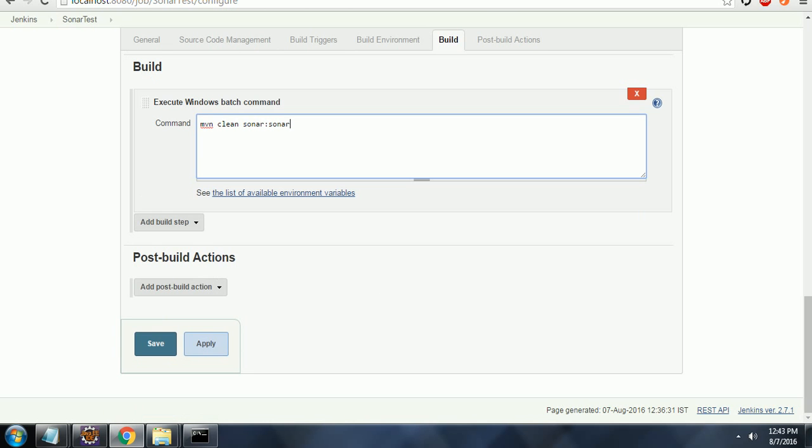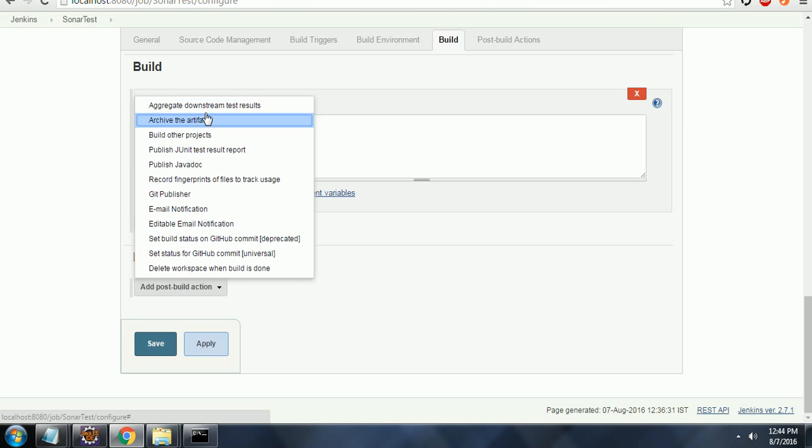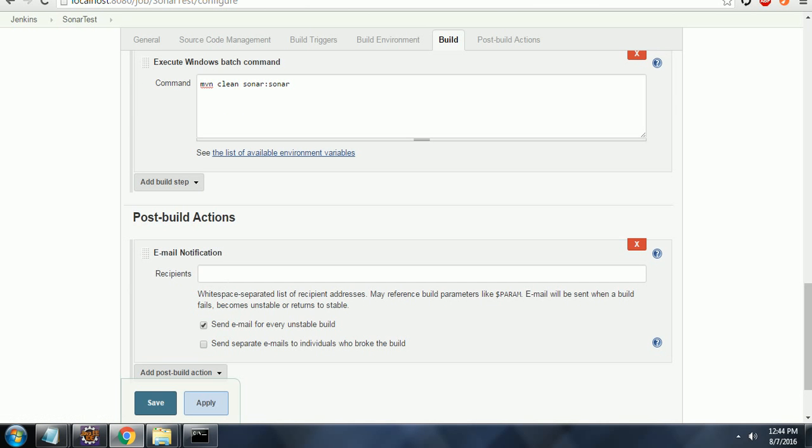I am giving the execute Windows batch command, and then I can specify the post build actions. For example, if you want to receive an email notification about the build, you can set it up here. This email notification will use the SMTP server configuration we provided in the initial configuration. You click on notification and specify the recipient email addresses, a list of them. You can also send an email for every unstable build, or send separate emails to the individual who broke the build.